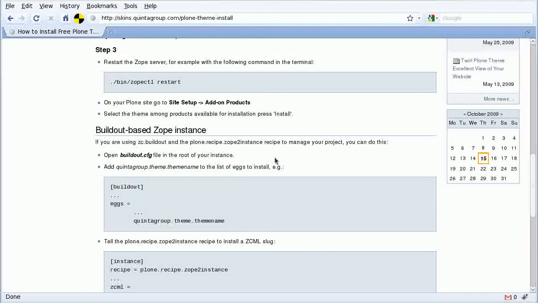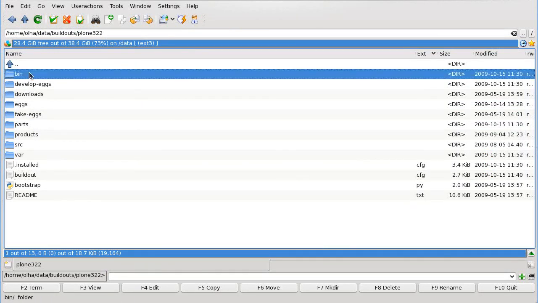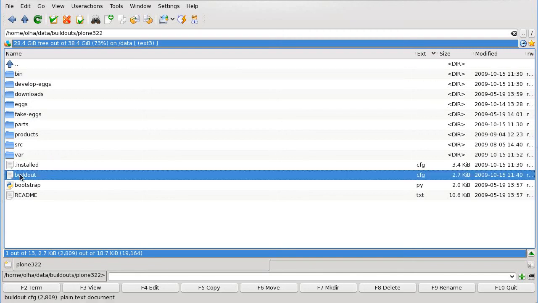So in case you're using buildout to manage your project, you can install SunRain Plone theme in the same way as other Plone products distributed as Python eggs. What you should do is go to your instance file system and open buildout.cfg file in the root of your instance.